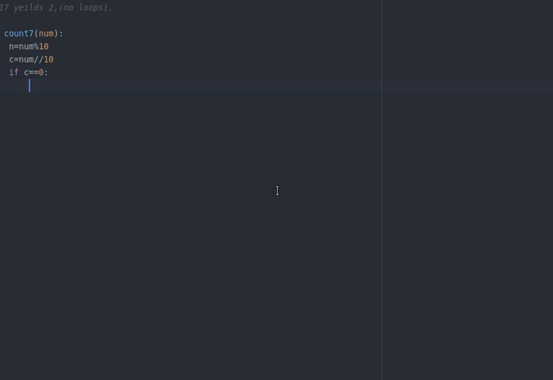But we don't just finish there. We check if num is equal to 7. So if c is equal to 0, we check that last number that we have, and we check whether that number is equal to 7. If it's equal to 7, then we return 1. But if it's not 7, then we return 0.